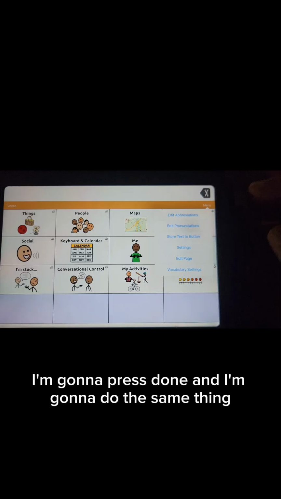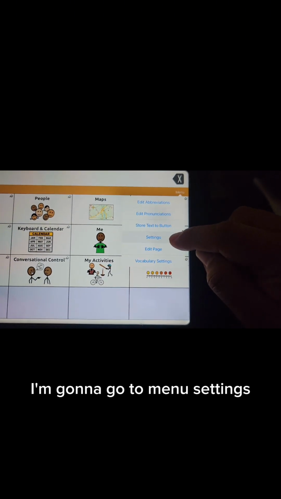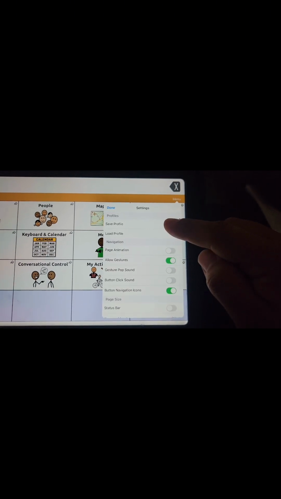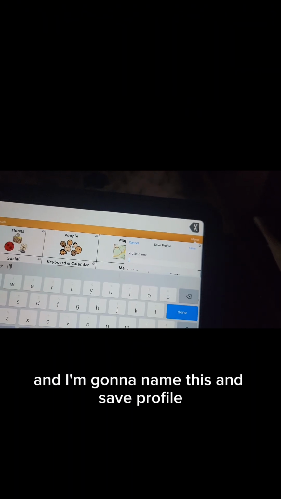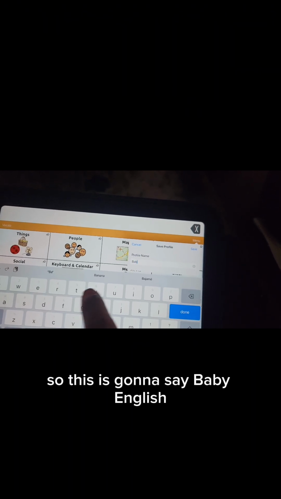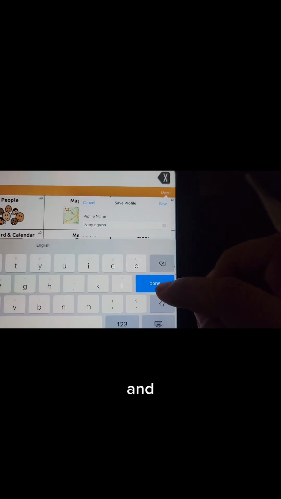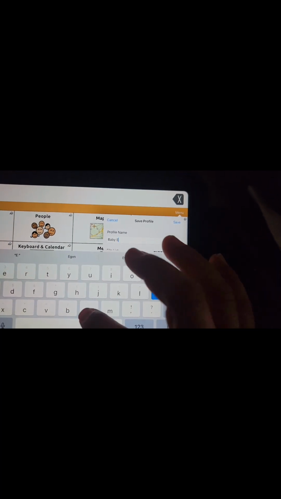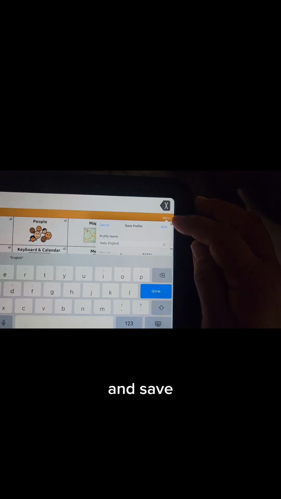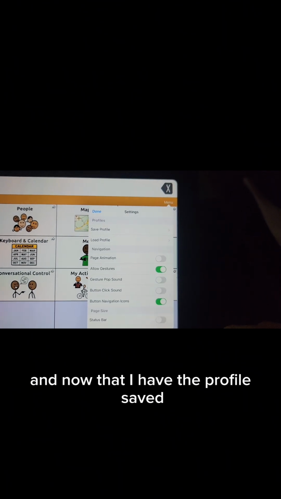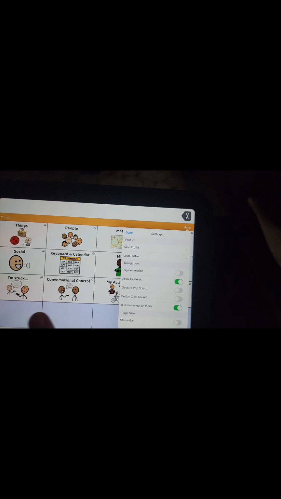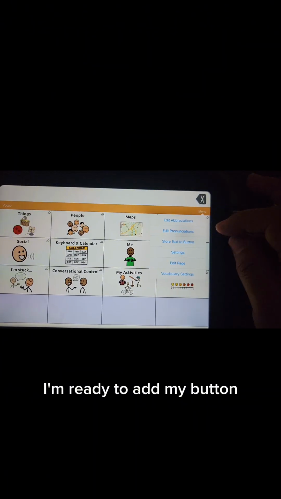And I'm going to do the same thing. I'm going to go to menu, settings, save profile, and I'm going to name this and save profile. So this is going to say baby English. And save. And now that I have the profile saved, I'm going to press done. And now I'm ready to add my button.